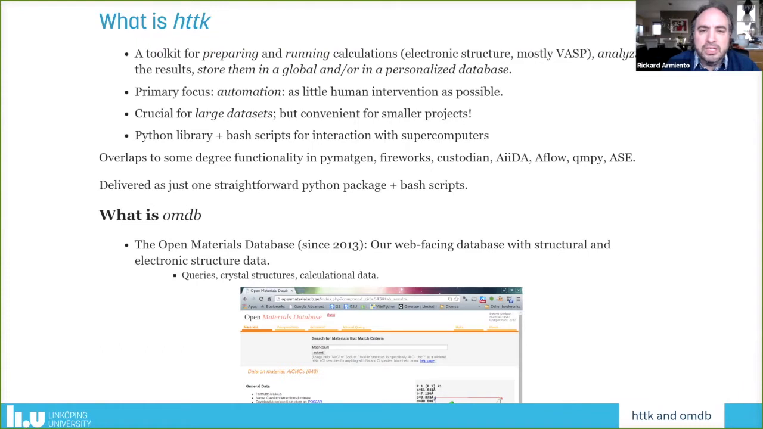It has routines, as I said, for preparing and running calculations, analyzing results, and storing them in global and/or personalized databases. And the primary focus when this was put together was really automation. Automate as much as possible. Of course, you all know that this is necessary for working with large data sets, but it's also very convenient when you're working with smaller projects that everything is automated. It's a Python library plus bash scripts for the interaction with supercomputers.